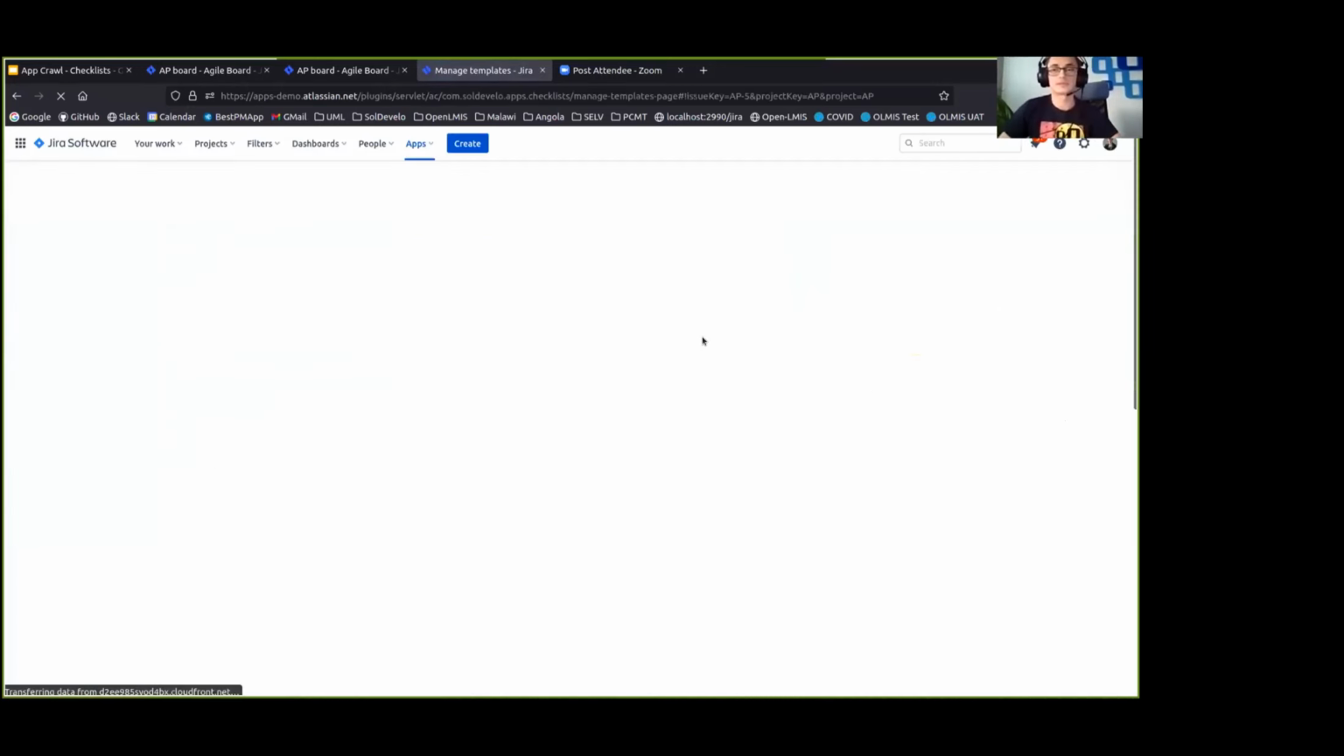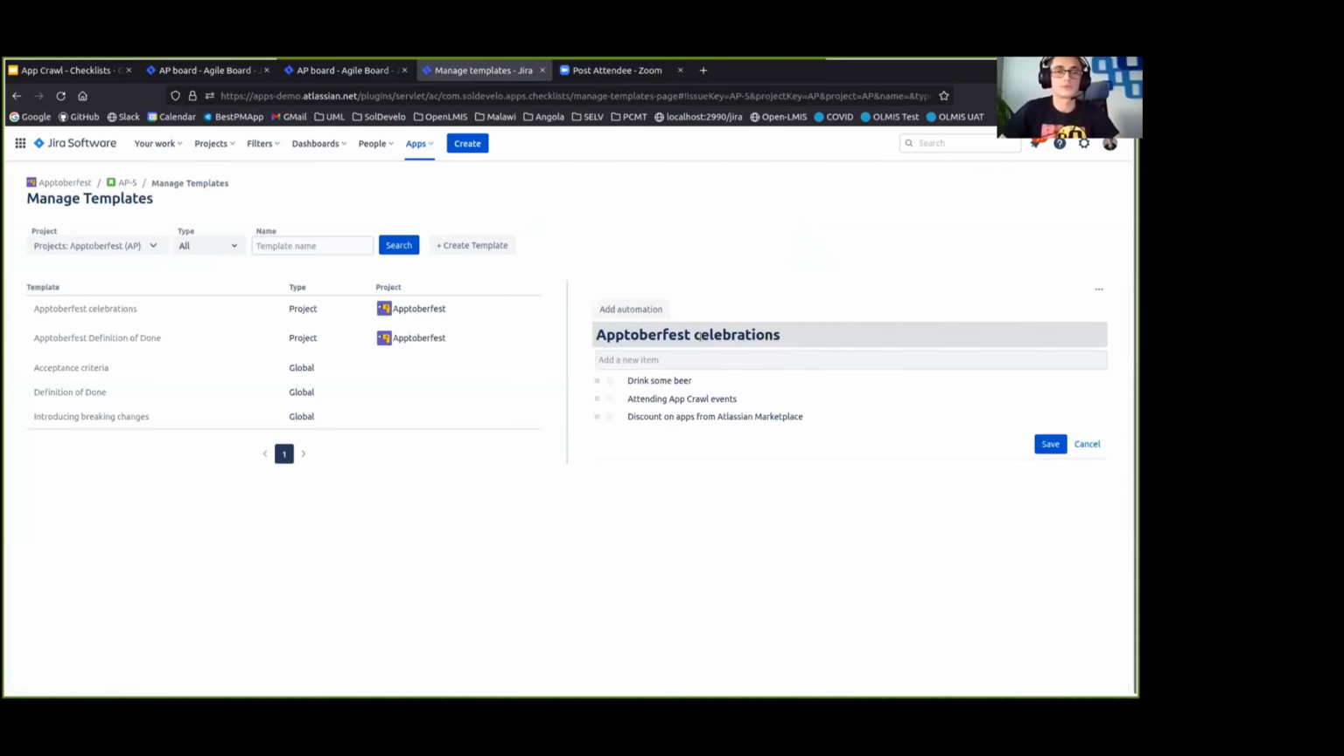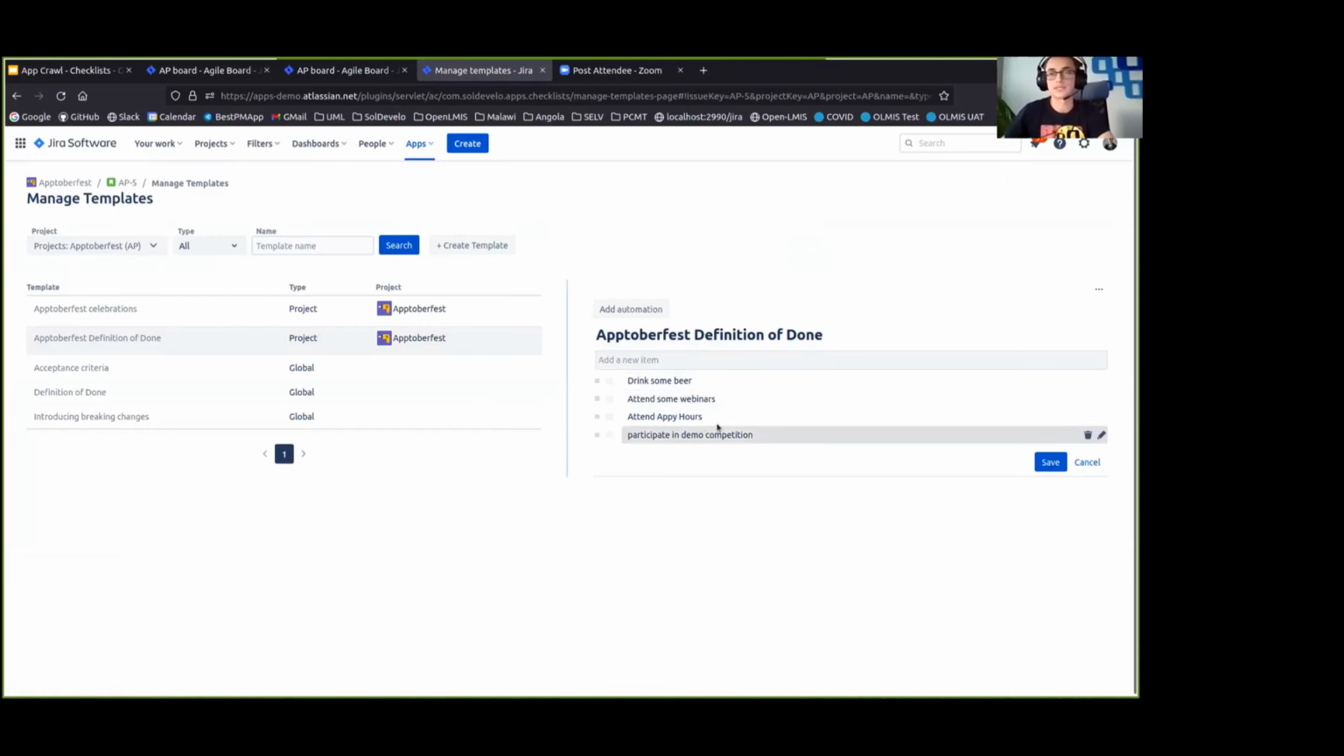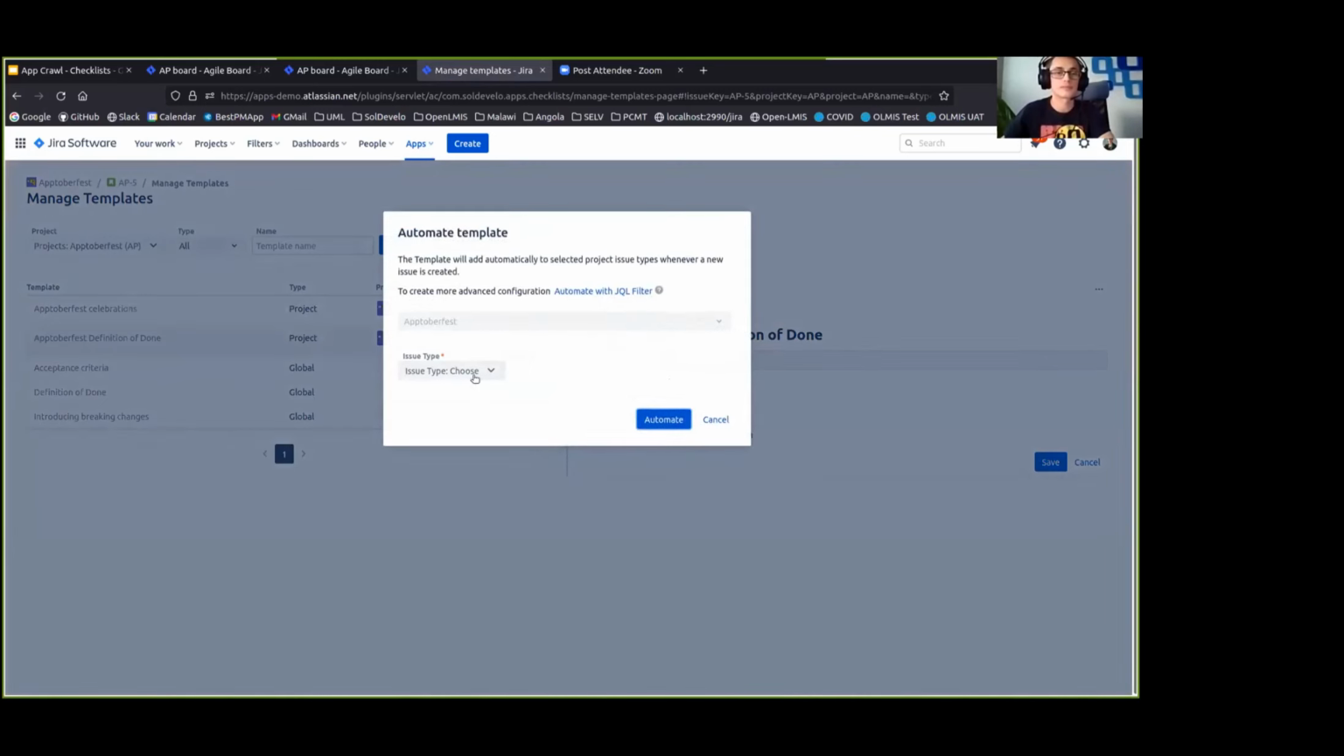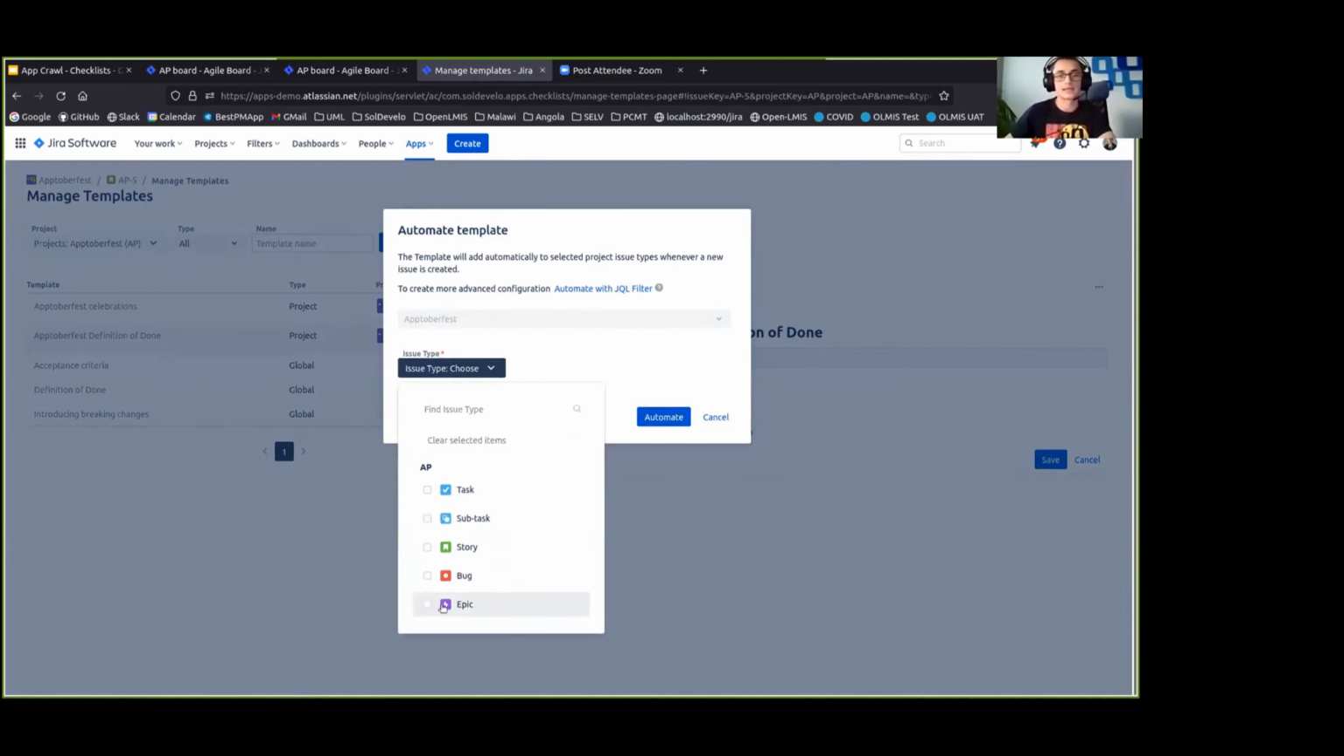And we can achieve that. In order to do so, I am going to the Manage Templates screen, and I am taking a look at the Apptoberfest definition of done template that I have saved previously. So here from the Manage Templates, I can choose to add automation for this template. And since it's a project template, I can only automate it in the Apptoberfest project, the project that this template belongs to.